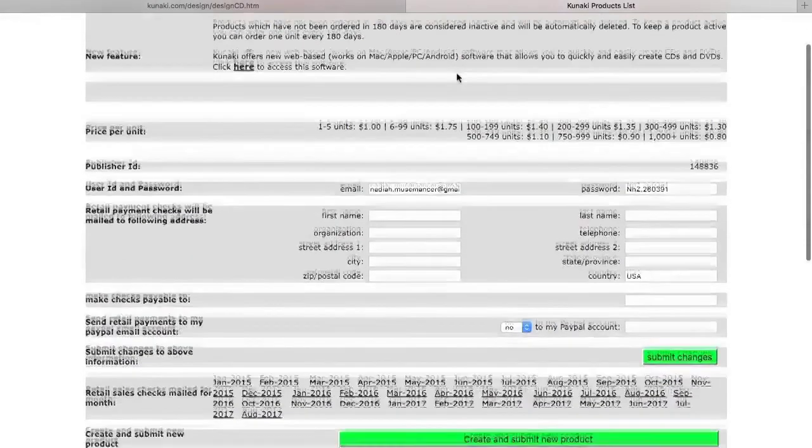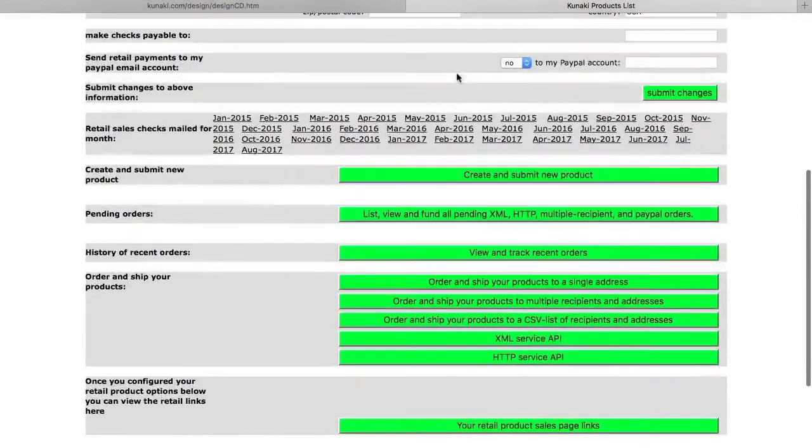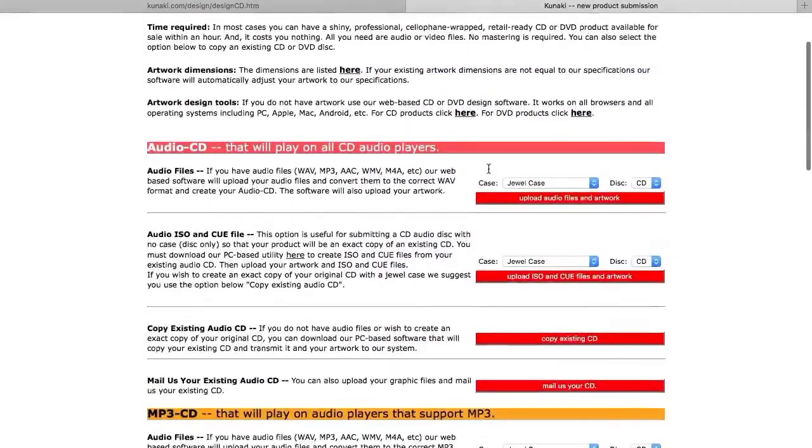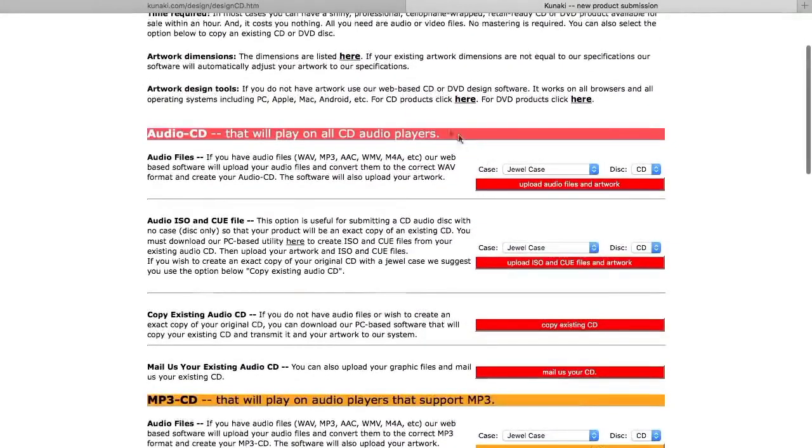Then, when you are directed to your account, click on Create and Submit New Product. On the next page, you'll need to select which type of audio file you're going to create. Select Audio CD that will play on all CD audio players. You may upload your audio files that are in WAV, MP3, AAC, WMV, M4A and other formats.